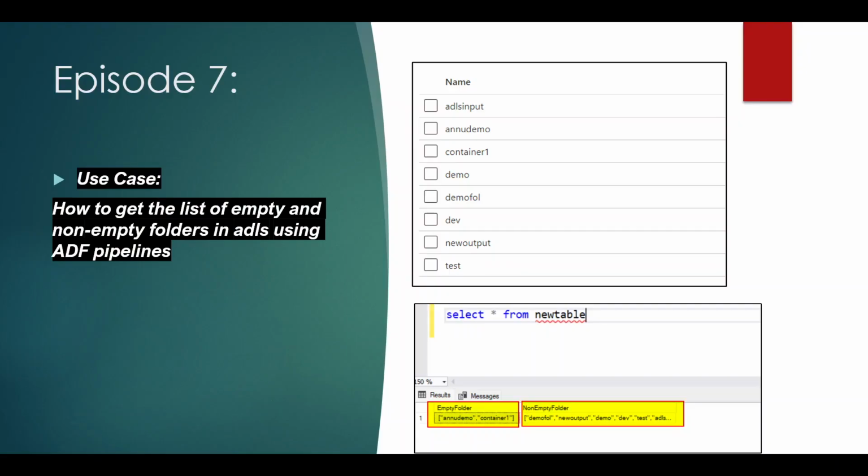As you can see in the first image, these are the folders present in our ADLS account, that is Azure Data Lake Storage. In these folders, there can be some files or some subfolders, and there can be a few folders which are empty, which don't contain any file or any subfolder. So we have to segregate the empty and non-empty folders.